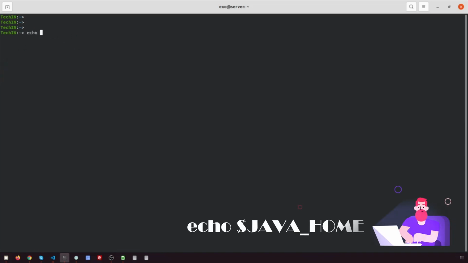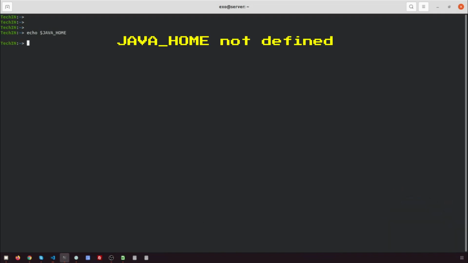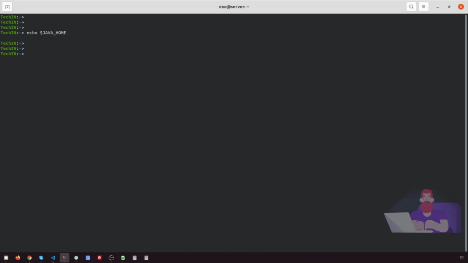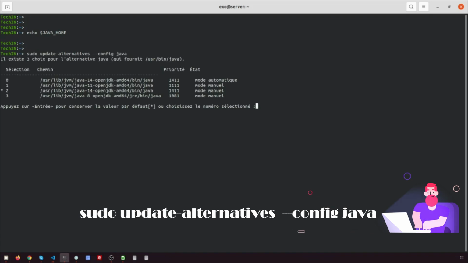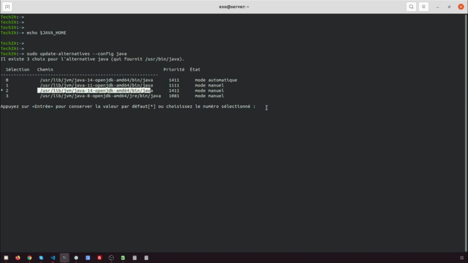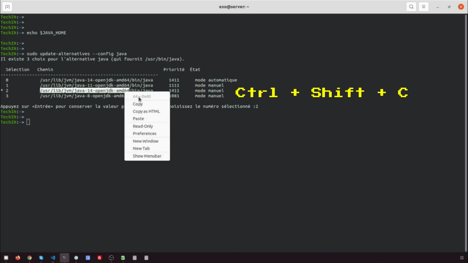Many programs written using Java use the JAVA_HOME environment variable to determine the Java installation location. To set this environment variable, first determine where Java is installed. Use the update-alternatives command. Sudo update-alternatives --config java. Copy the path from your preferred installation but do not include the bin/ portion of the path.